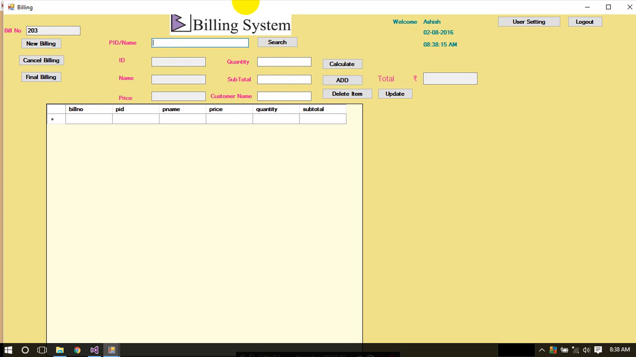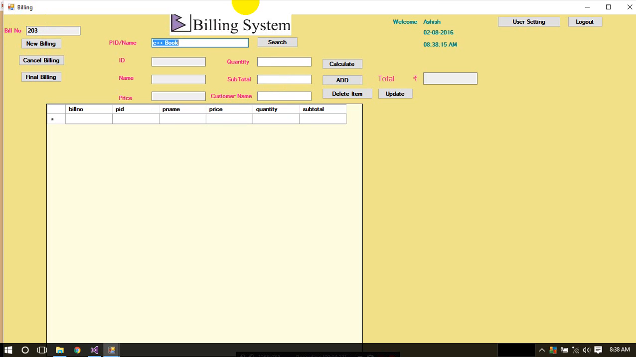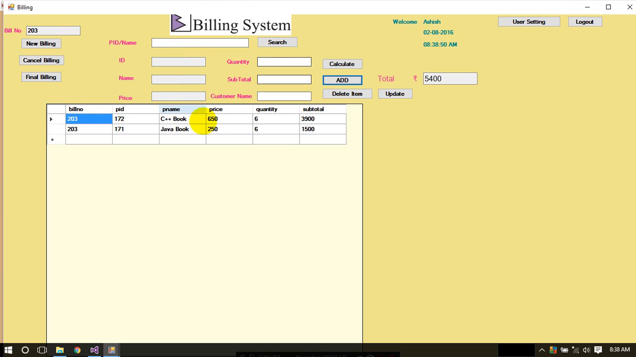After this he will search for the product, like C++. This is auto-filled, like C++ book, and now click on search. This is shown, which we have added previously. Enter the quantity and add. So this is added, and the total price is this. Add another item, like I want to add a Java book, enter the quantity, and add. If you want to update the quantity, you have to enter it again, quantity 3, and update.